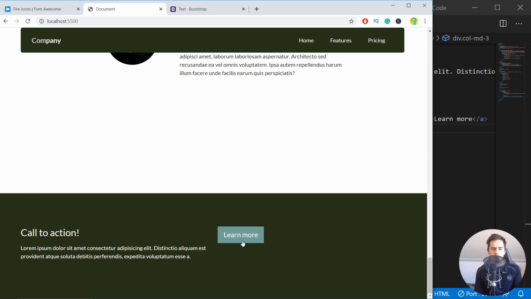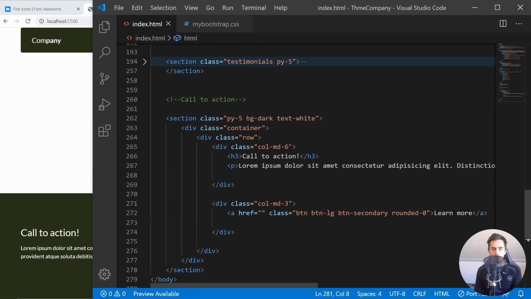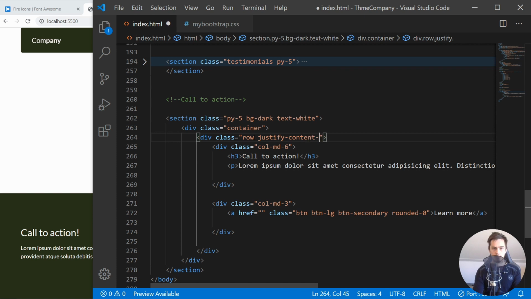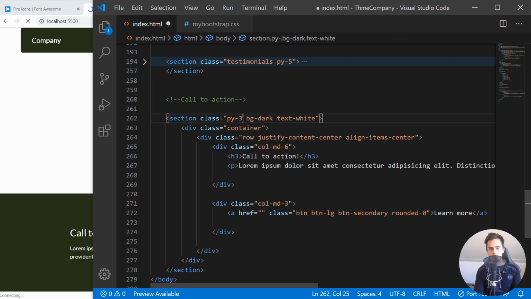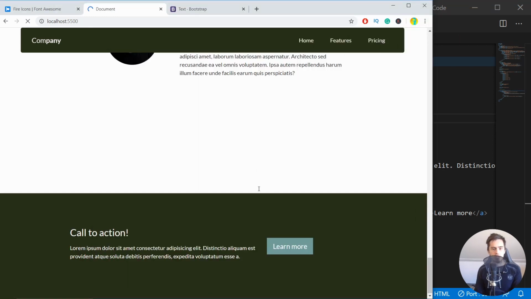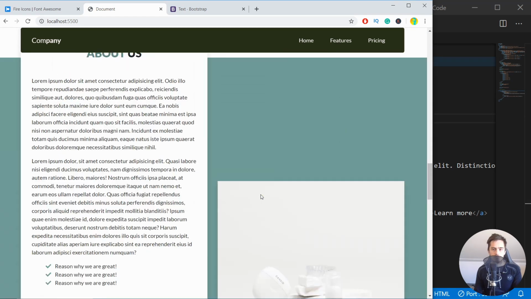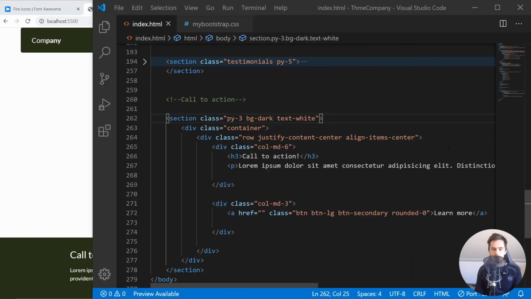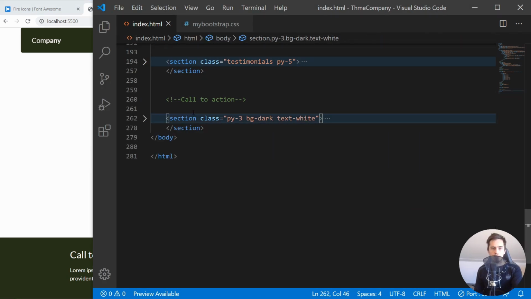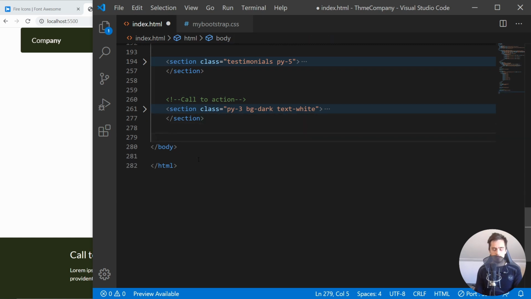Okay, so we got it like this. Let me think what we need to do. So in here we need to put justify content center. We also need to align items to center, and let's see how that would look. Let me remove this padding, make it a little bit smaller. Yeah, that looks much better. If the padding is a little bit smaller, I think this looks actually pretty cool. So we can move on and finish this whole thing up with a footer.